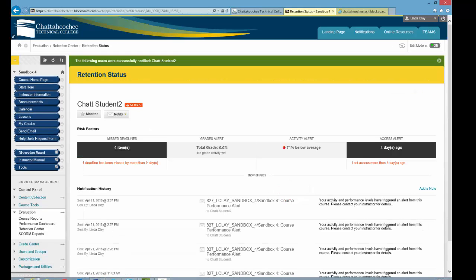We're returned to the student's Full Retention Center status, and under Notification History, we see every communication that we have sent to the student throughout the entire semester, and these emails are permanent parts of the Retention Center. Let's return to the Full Retention Center.